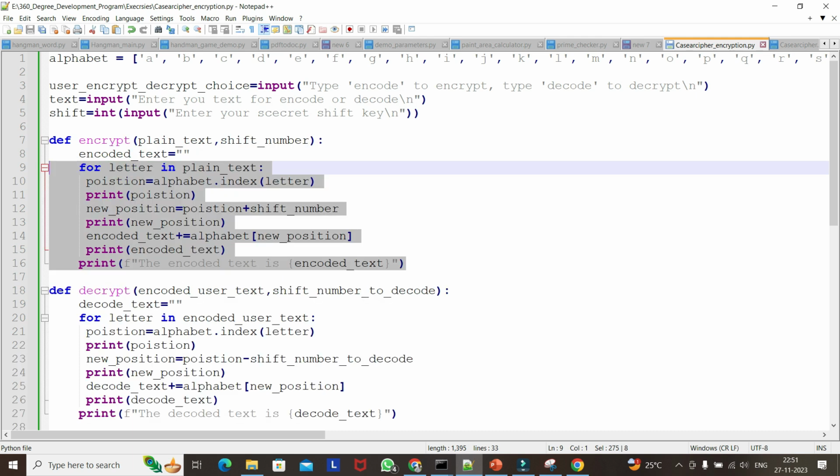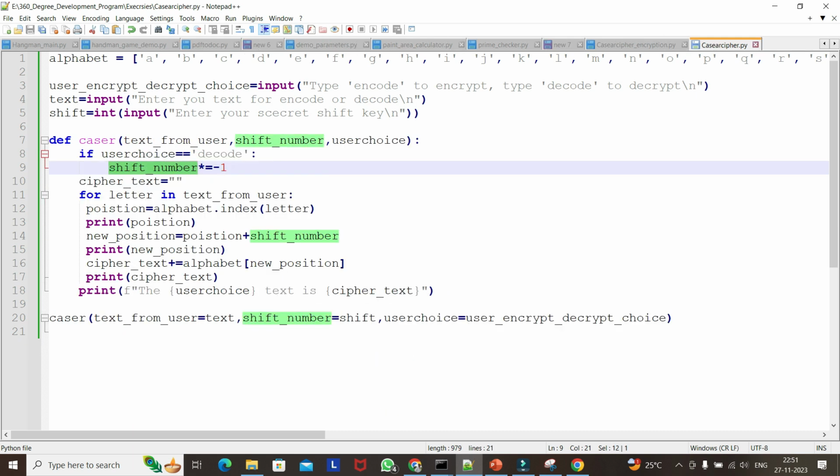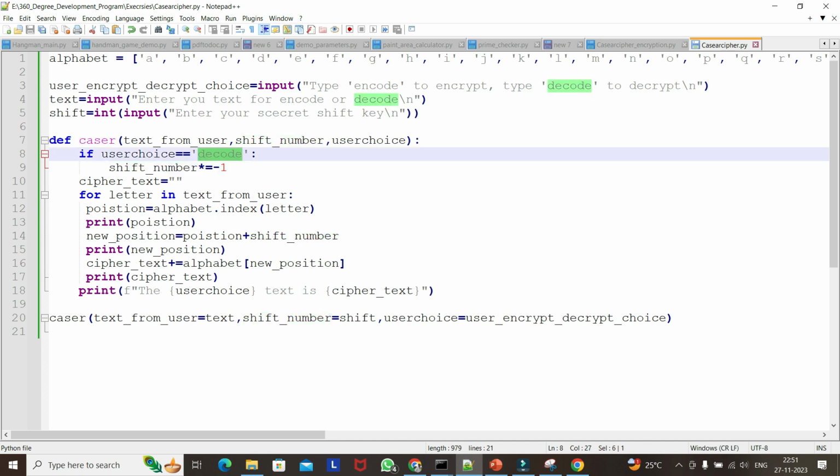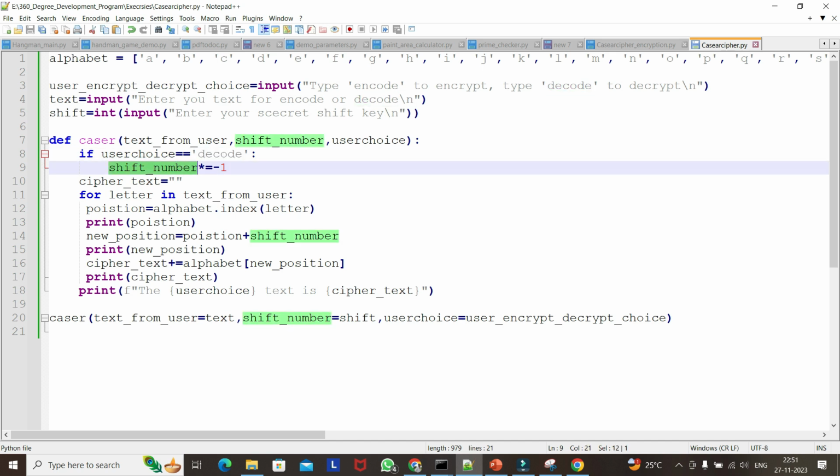So here we have two functions, we have combined it into one function simply. So just depending on the user input we are actually negating the shift number and then we are doing the same operation.